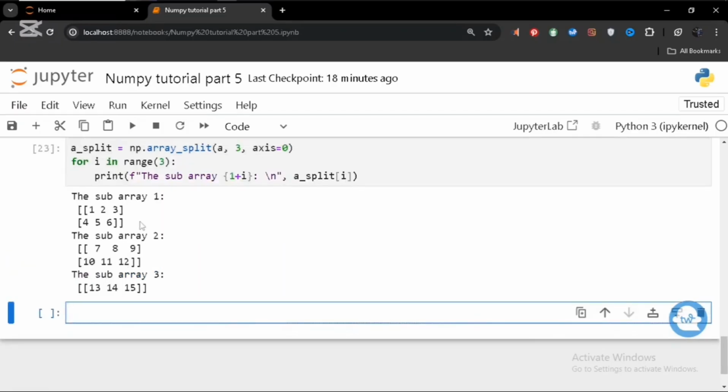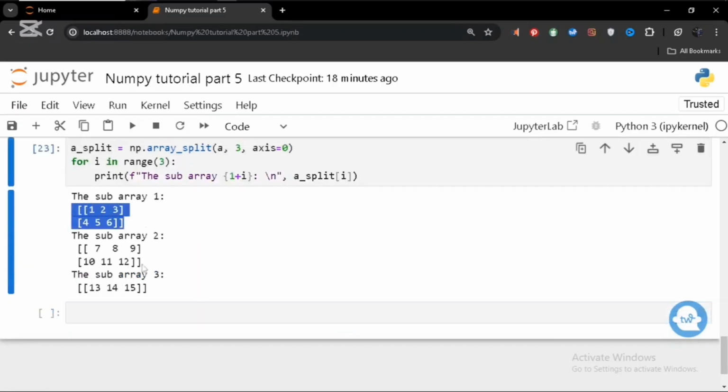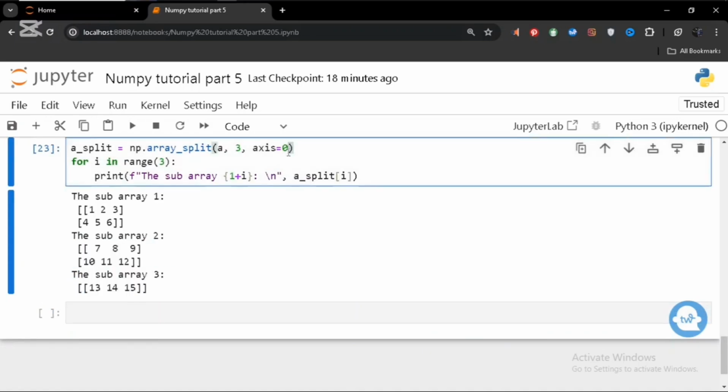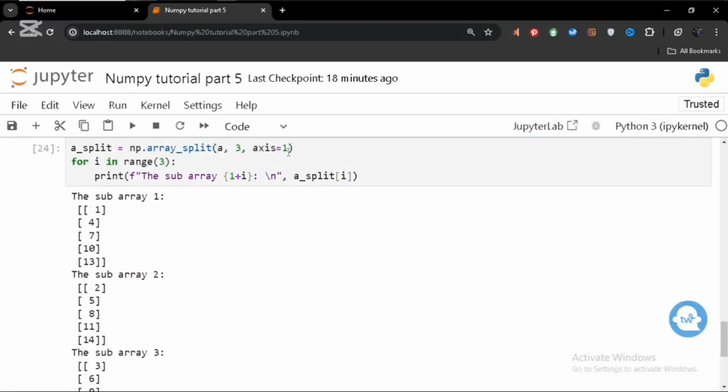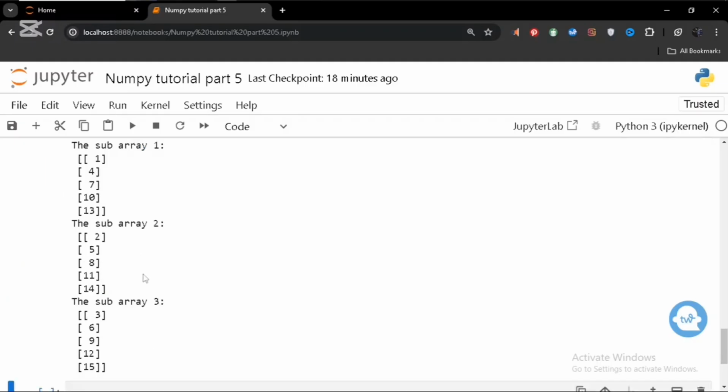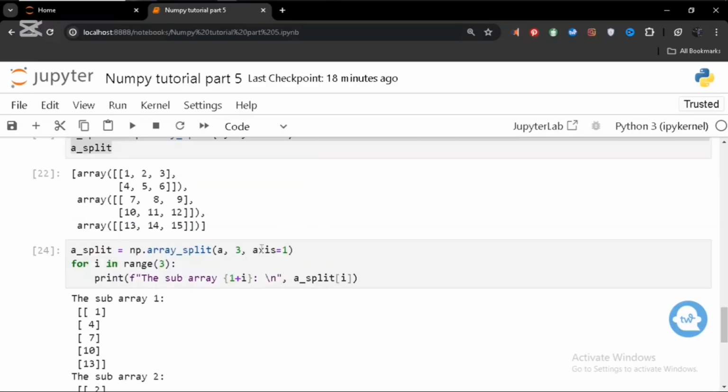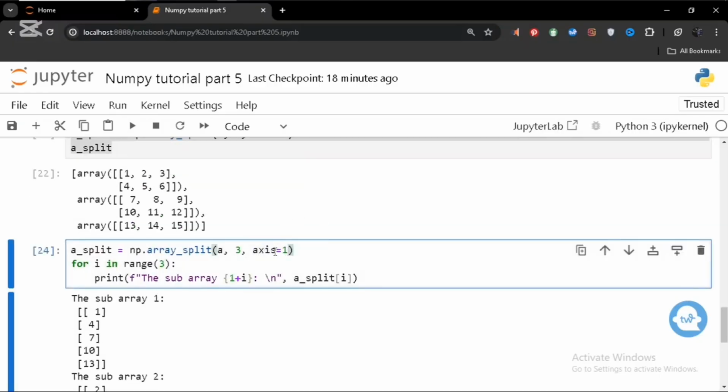So now we can see this is the subarray, the first subarray, the second subarray, and the third subarray here. But let's say if I change this to 1, now you can see the way it split it. So this is just the difference between splitting a 2D array and a 1D array, it's just this other parameter that we're having. So that's just how it is.